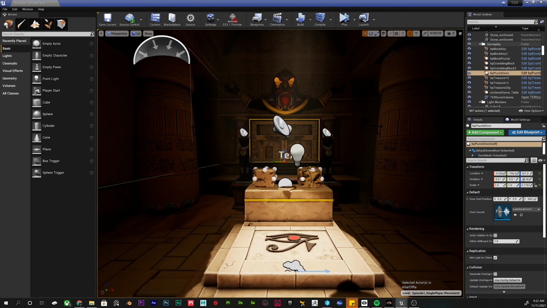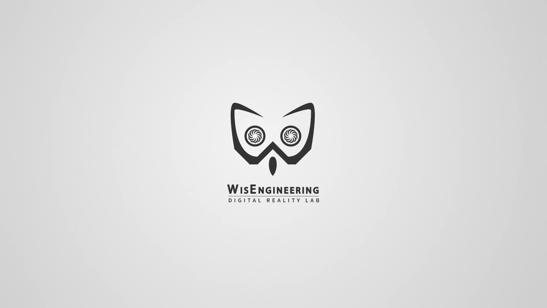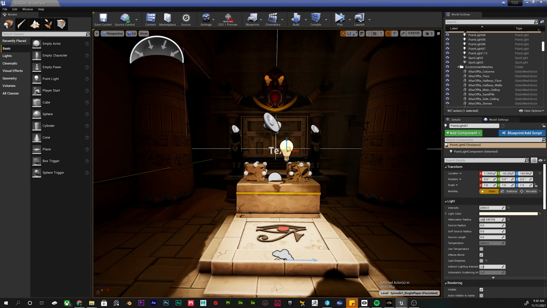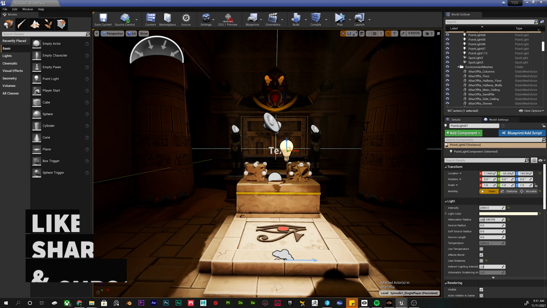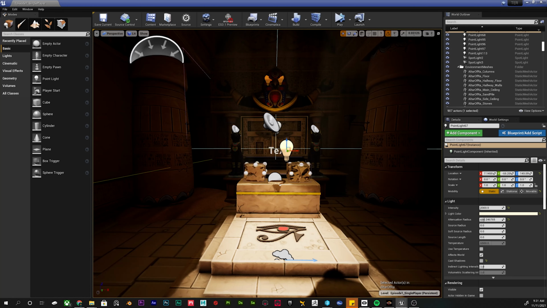In this tutorial, I'm going to give you some tips and tricks on how to light your scenes for VR. We are going to start by describing all the types of lights available in Unreal, as well as all their properties and how you can modify them to suit your needs in VR. Let's get started.